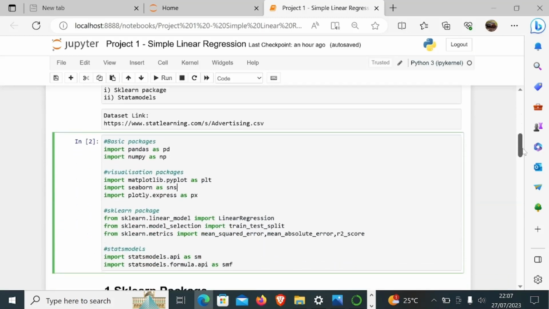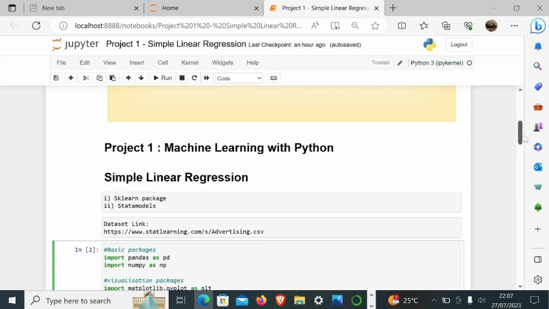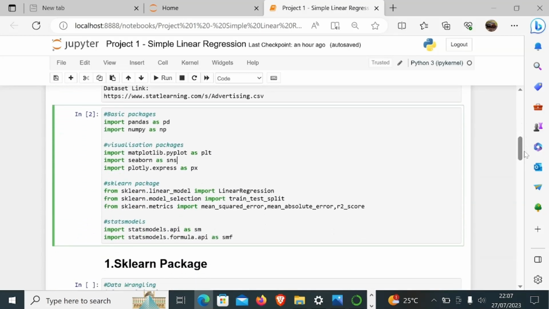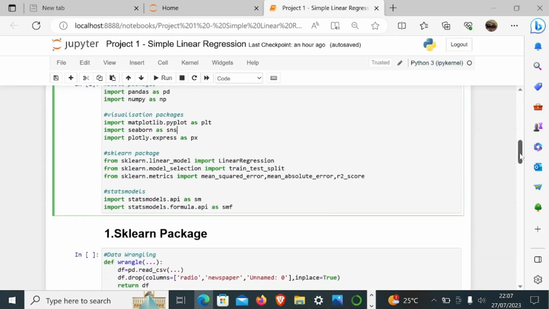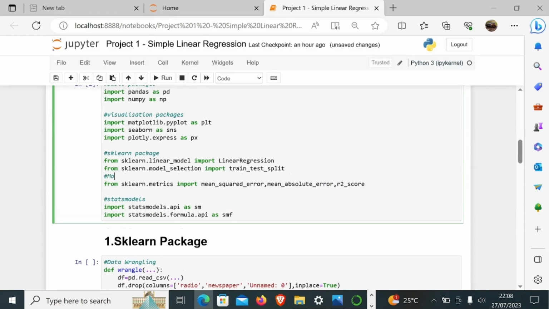Okay, now let's start. Here we have already imported some important packages and we can start. Pandas is for data analysis, NumPy is for numerics, Matplotlib is for visualization, Seaborn visualization, Plotly visualization. Then the Sklearn package is for machine learning. The first one is for linear regression. The second one is for splitting the dataset such that a certain proportion will be the test set and the remaining will be the training set. This one is for evaluating the model. I should write here: model evaluation.